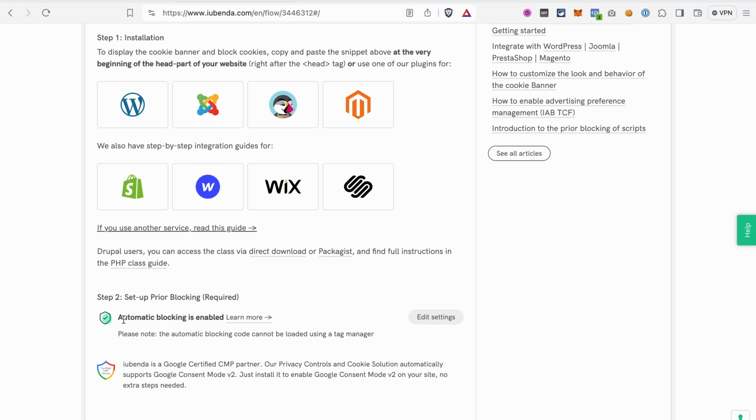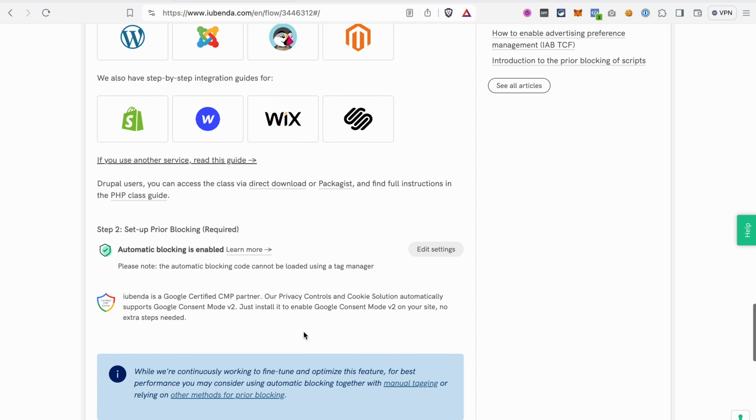And the second option would be to enable automatic blocking by iubenda. And if you want to be on the safe side, you can combine both the automatic blocking and manual tagging.